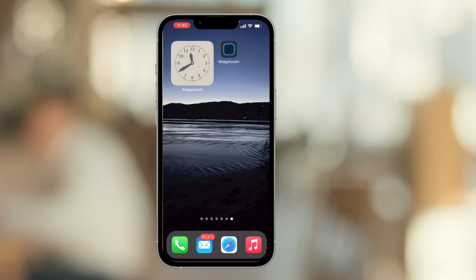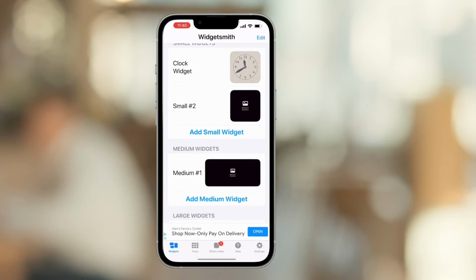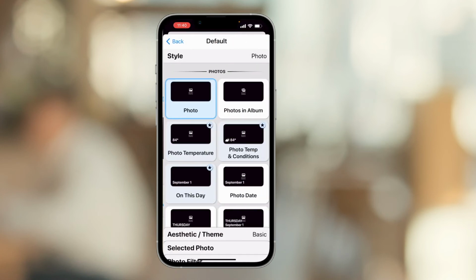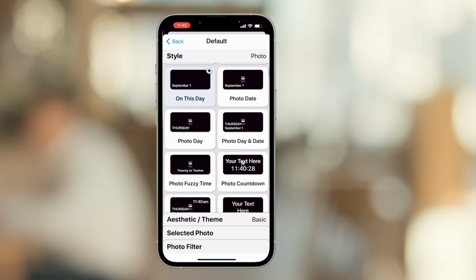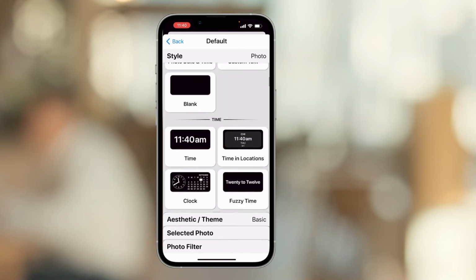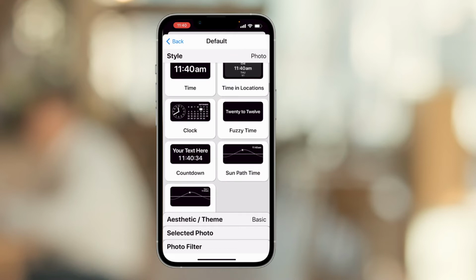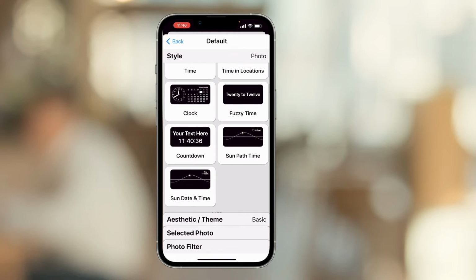So with that in there now, we're going back into WidgetSmith to create a medium widget this time. Again, a lot of the options are the same. You can do like photos, the time, the clock, different things like that. I am going to do the clock as well as the calendar there because if you're like me, sometimes it's hard to know what the day is. They all kind of run together sometimes. So going to do that one.